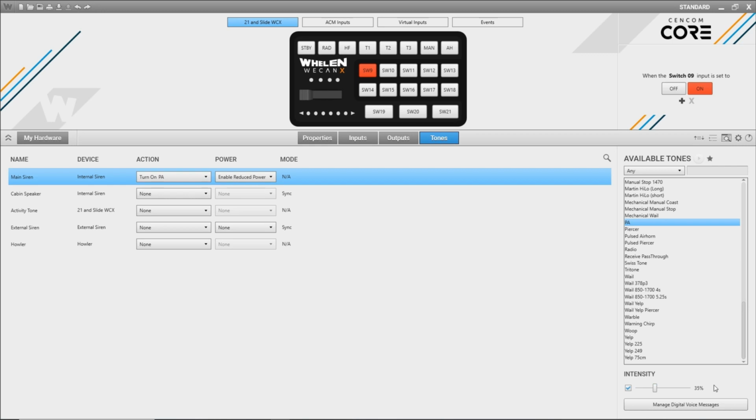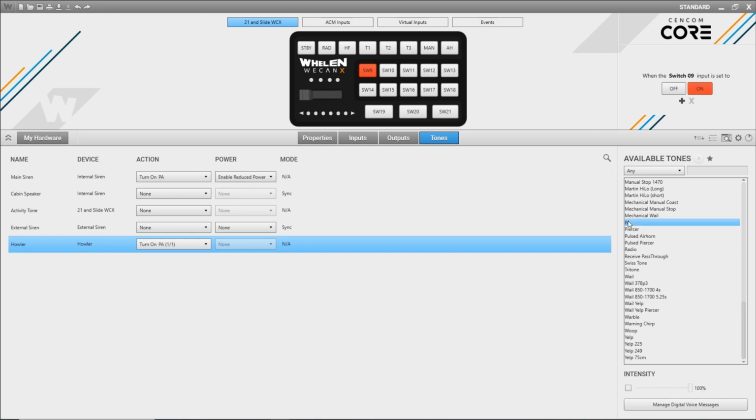And of course, the last thing is the Manage Digital Voice Messages button down here. This is where you set up your digital voice messages. I cover this in detail in another video appropriately titled Digital Voice Messages. So check out that video for more details on how to set those up. Oh, and I also forgot to mention that the howler does have PA capabilities.